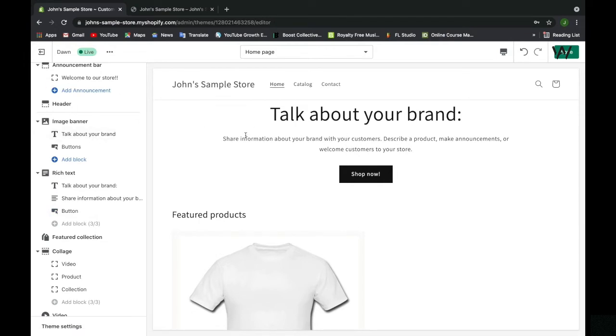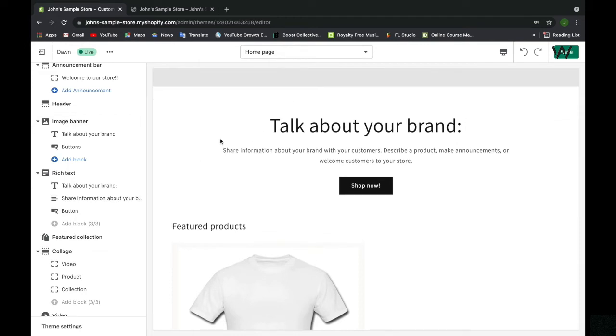So then when we see under button here, we can add a block, but it says that it's 3 out of 3. So technically we can't, which is why it's grayed out. What does that mean? That basically means that this particular block, and this is something I'll talk about right now, that Shopify's themes are laid out in blocks.